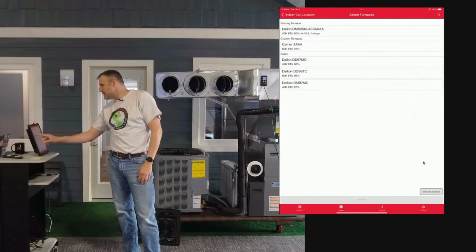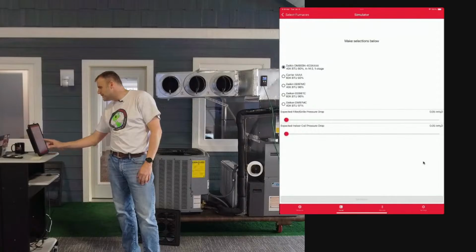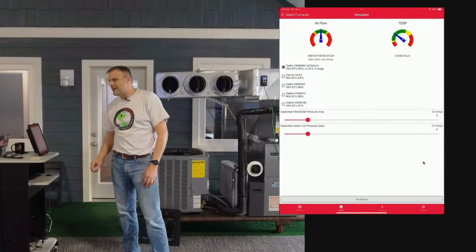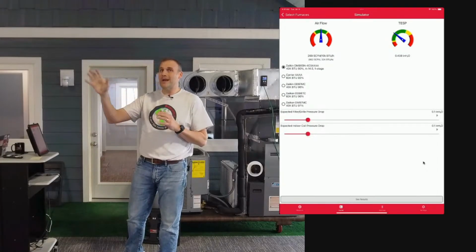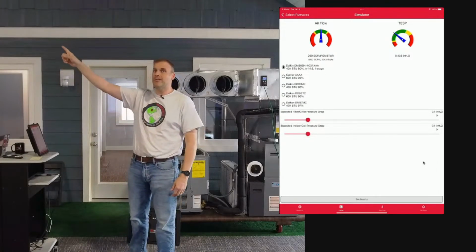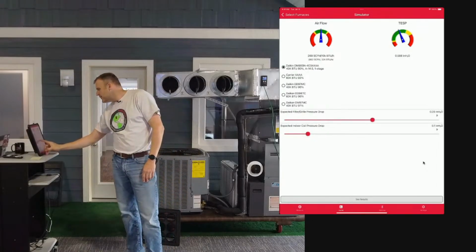Let me go back and pick another furnace that I think has a 0.5 on it. I might just pick all of them, trying to find what I'm looking for here. Here's what I mean. I think I had designed one of these furnaces to have a 0.5 TESP instead of a 0.8 TESP. So pay attention to the far top right dial. Okay. So let's see. We're going to shake this out.